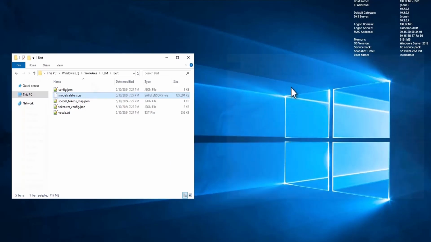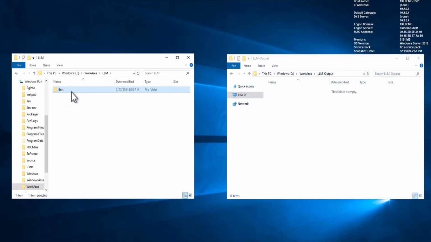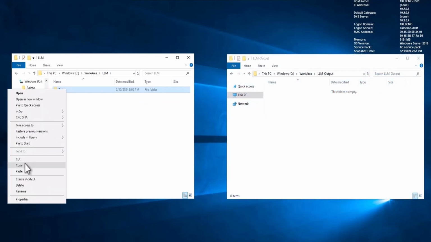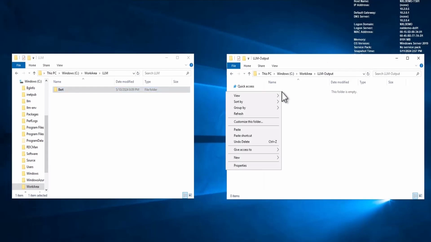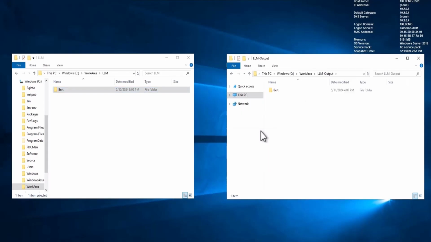For the final part of this demonstration, we're going to copy the large language model files from the protected workspace to another folder that is not protected. Here we can see that when they are copied to the unprotected directory, the files are automatically protected by SkyDRRM.